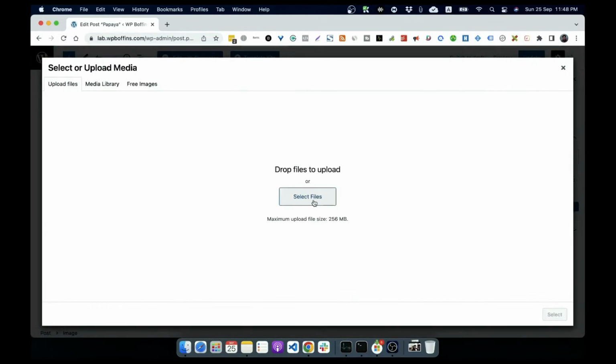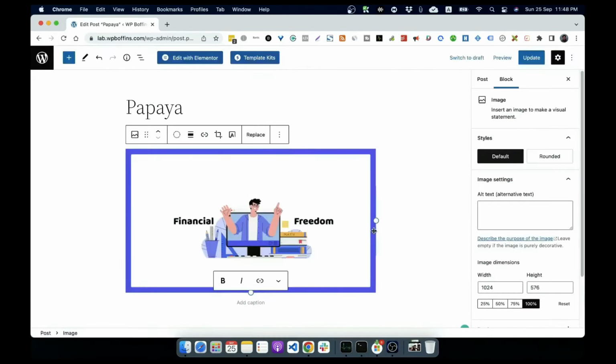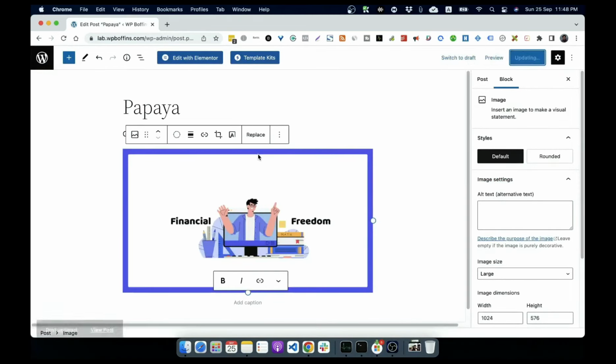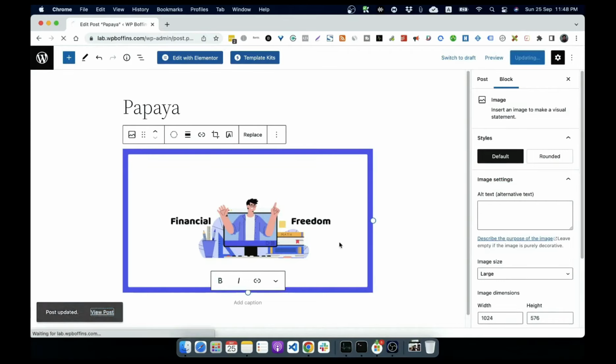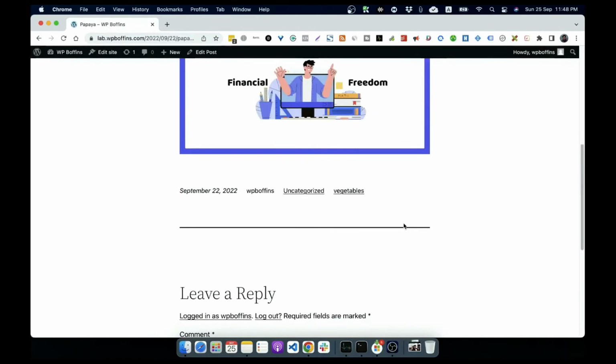From there I can click on Upload File if I want to upload a new one, but I am going to click on Media Library. Then I am clicking this one, and I have just added it to my post, and if I hit update, then it's already attached to this post. So in this way we can also add and upload media files.